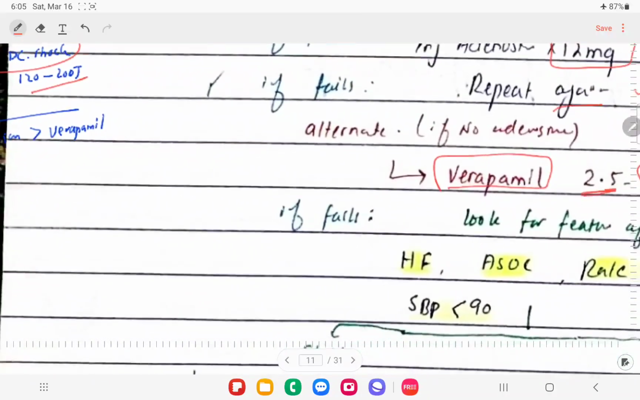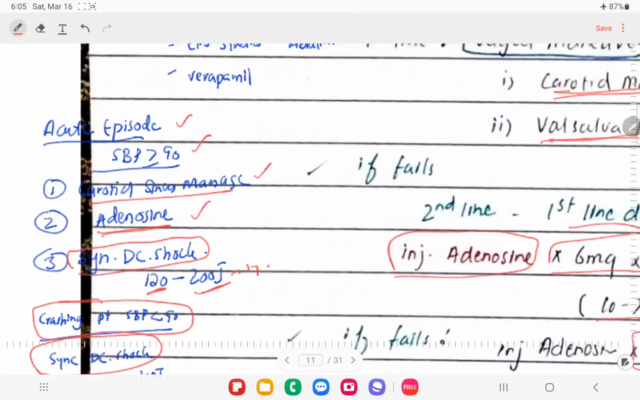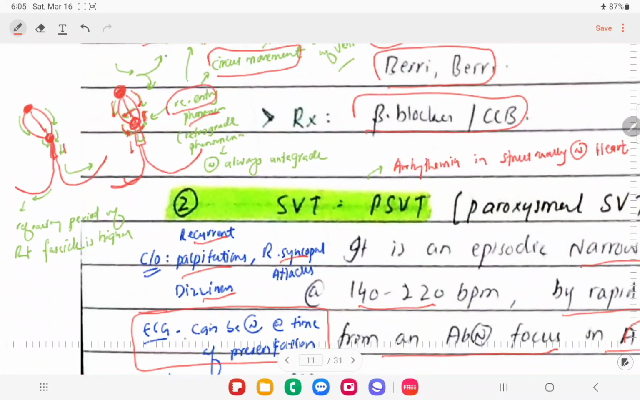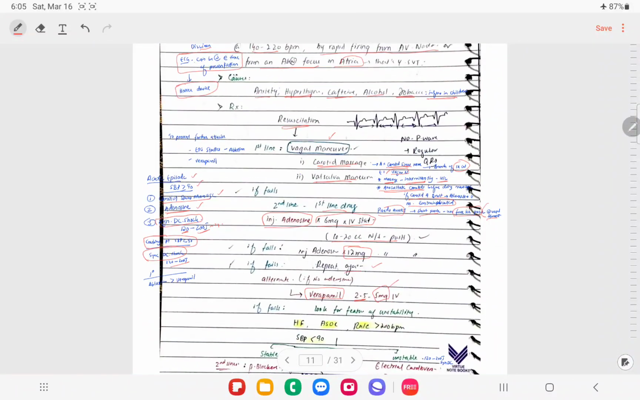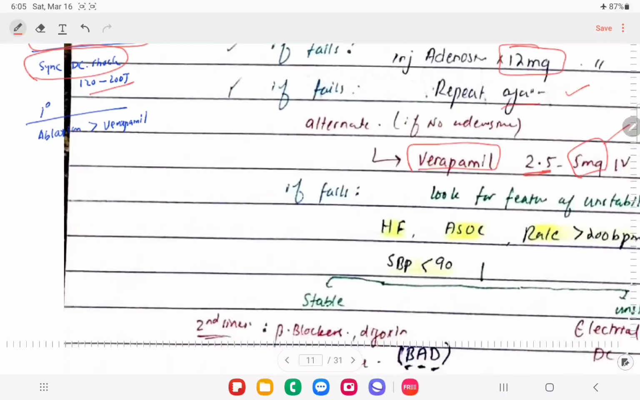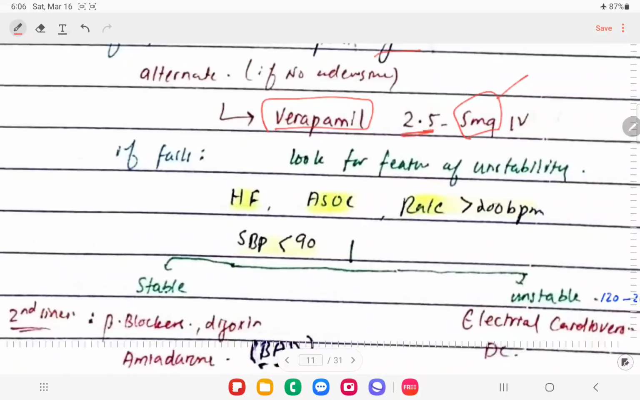So to prevent this, we'll have to ablate this circuit that is present around the AV node, right? So we'll have to ablate this circuit, right? So we will have to go for EPS studies, right? And then we'll ablate these circuits. To prevent further episodes, we can give these patients Calan tablets, that basically contain verapamil. So we can give these patients, right?